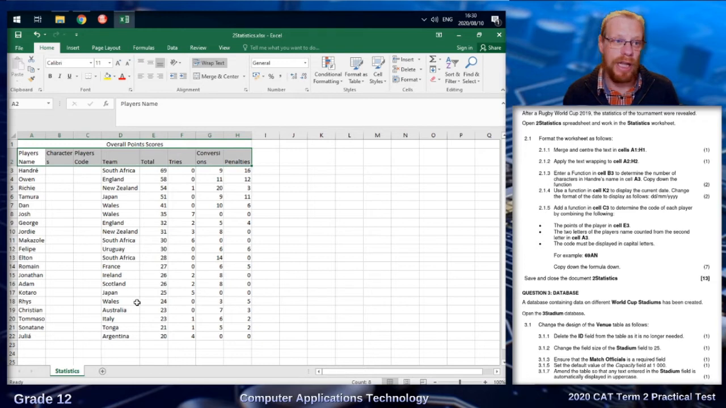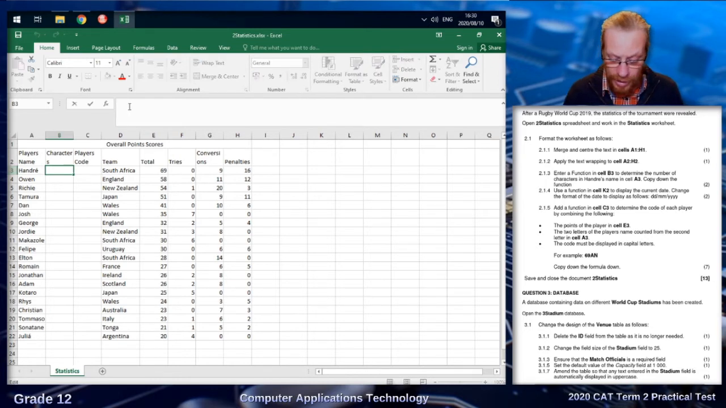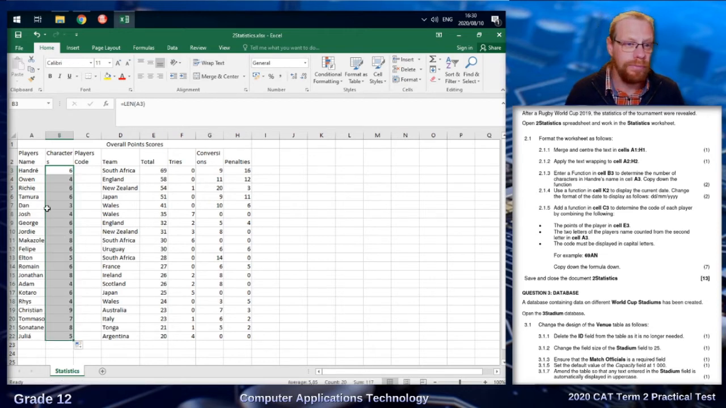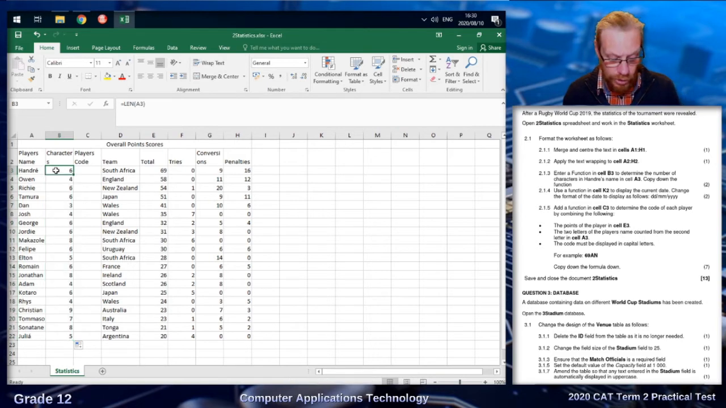Sometimes they will phrase this differently, as in ensure that all the text is visible, and then you're supposed to know that you use wrap text. Enter a function in cell B3, here is B3, to determine the number of characters in Andre's name in A3, and copy this down. So that will be the LEN function, equals LEN of A3, and that is all we use. That little green block on the bottom right hand corner, the drag handle of the autofill control, will copy it down for us. But I could have also copied, selected a range and pasted with the same result.